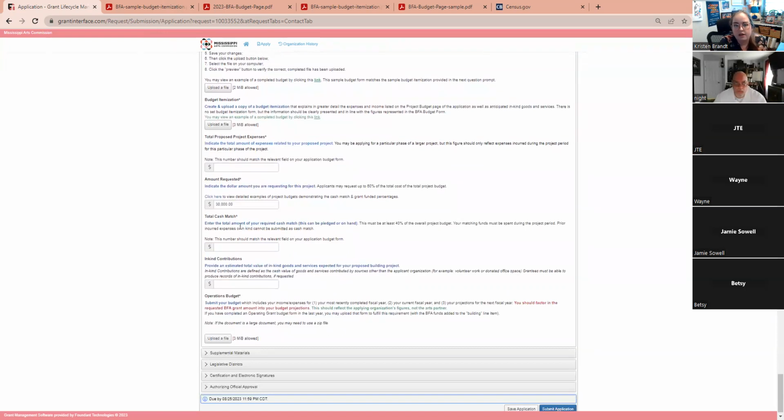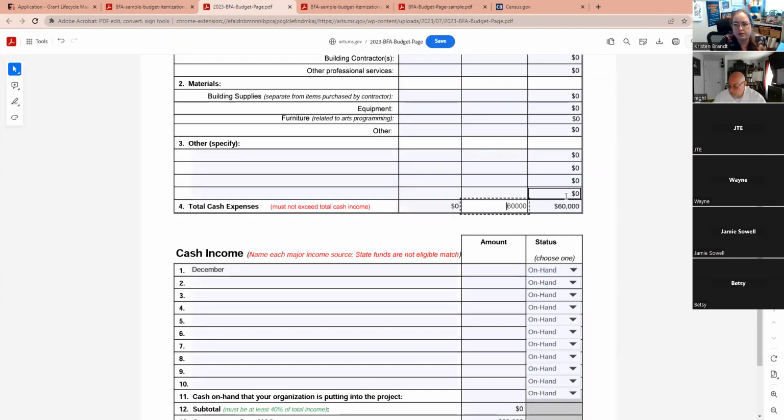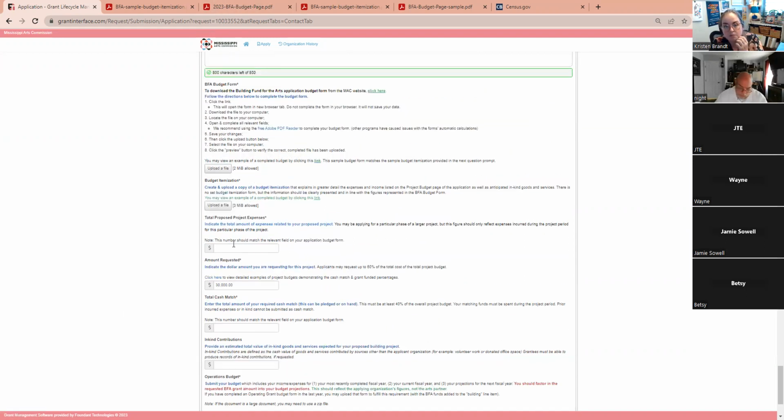Let's see here. These are asking you to take the numbers that are in your budget form, this number and this number, and put them here. That allows us to export those numbers because we can't pull data directly from an upload. And it allows us to check those numbers instantly instead of having to do math one by one. I really appreciate it when y'all don't make me do math one by one over 70 applications. So that really helps me out. Just make sure that these numbers match what's in your budget form.